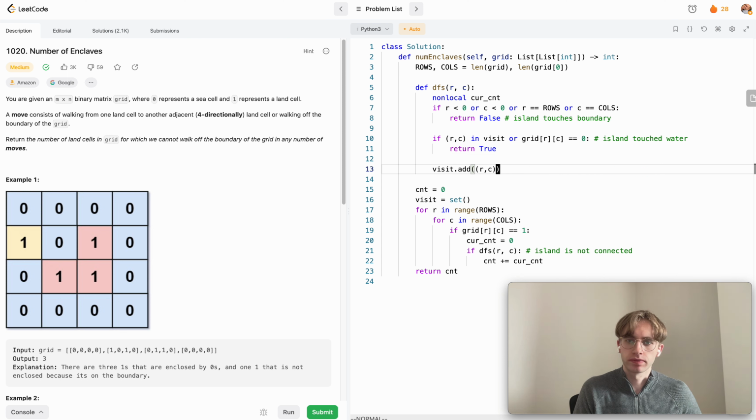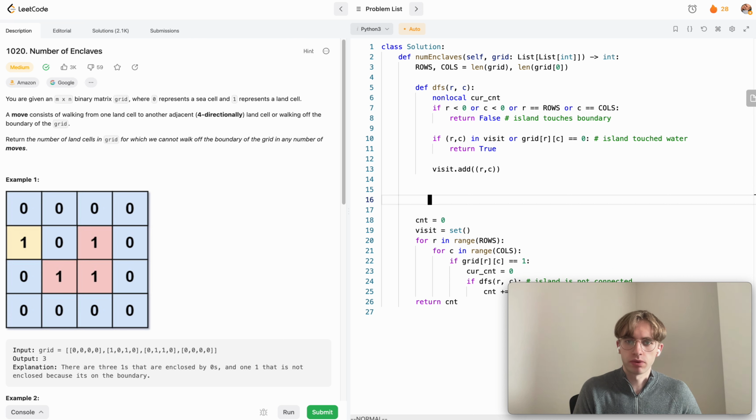Awesome. Okay, so from here, we're going to want to go in all the different directions, so up, down, left, and right. But before we do that, since we know that this didn't touch the boundary and didn't touch water, or we haven't already visited this piece of land, let's increment our count. And so we just found a new piece of land that we're trying to count for output. So let's increment this by 1.